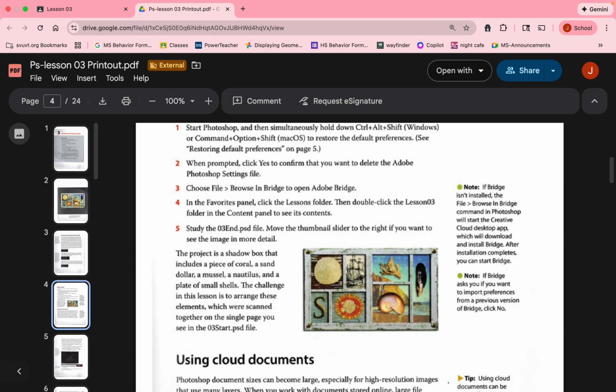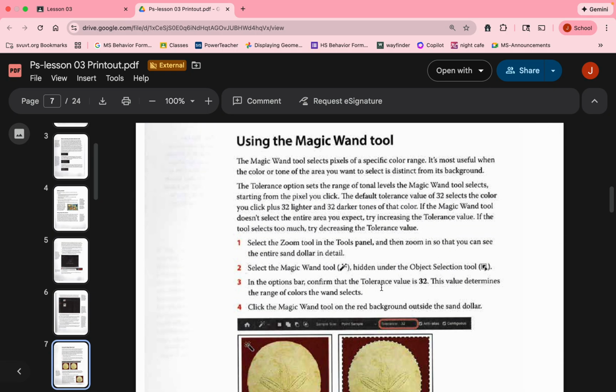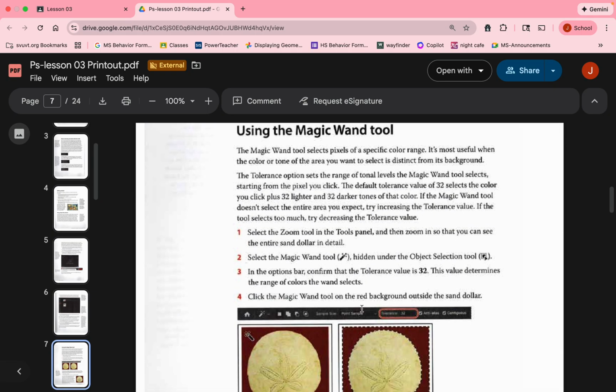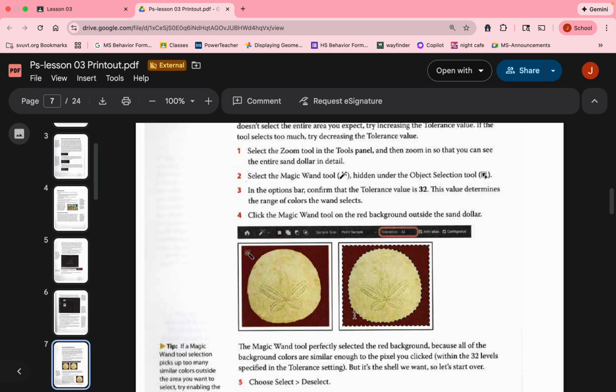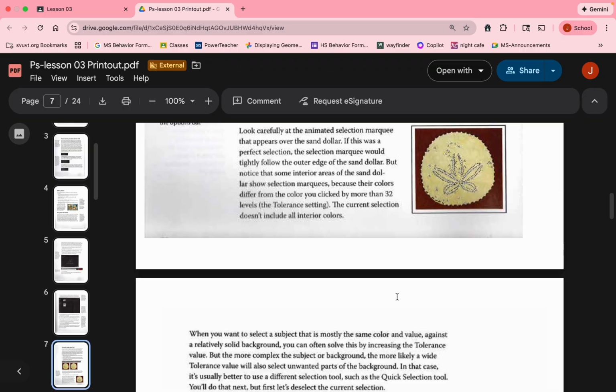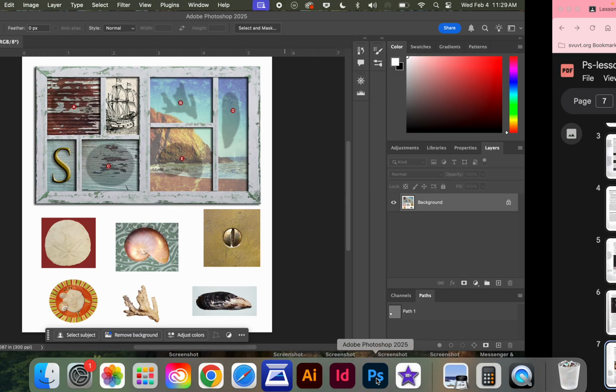All right, so what we're going to do at first, I'm going to go down to the magic wand. The magic wand is really good at picking out flat, solid colors. If you look at the background, it will pick up the background real quick, but it won't really pick up the seashell as nicely. If you look, these are the selections that it did not really select. So let's go ahead and see what that looks like.